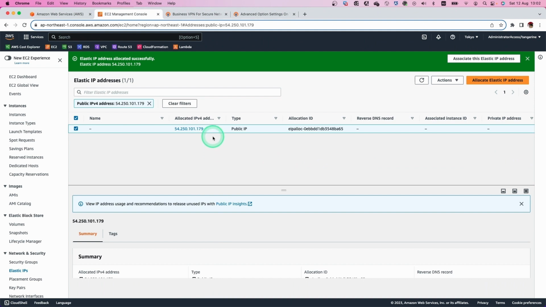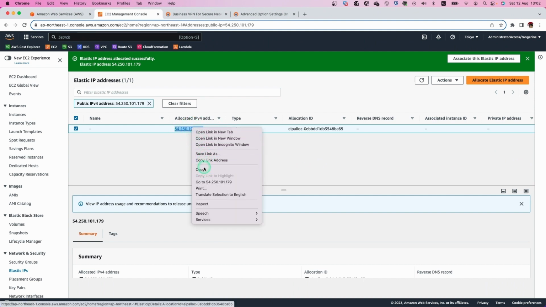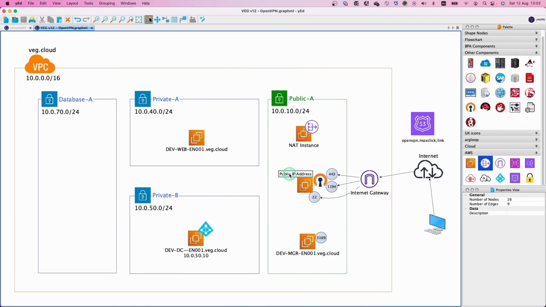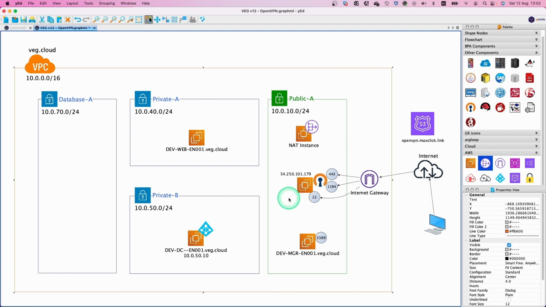Now you have the public IP address, which is this IP address. I'm going to copy it and then update the network diagram like this. So this is the public IP address we have now. Alright, so let's register this IP address to Route 53 to link to this URL.